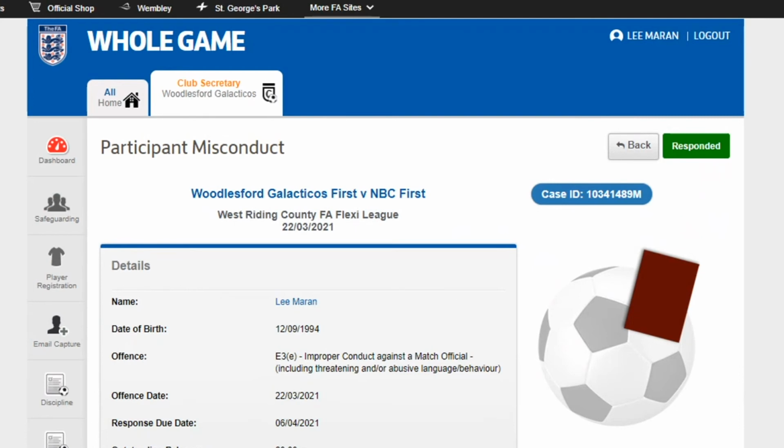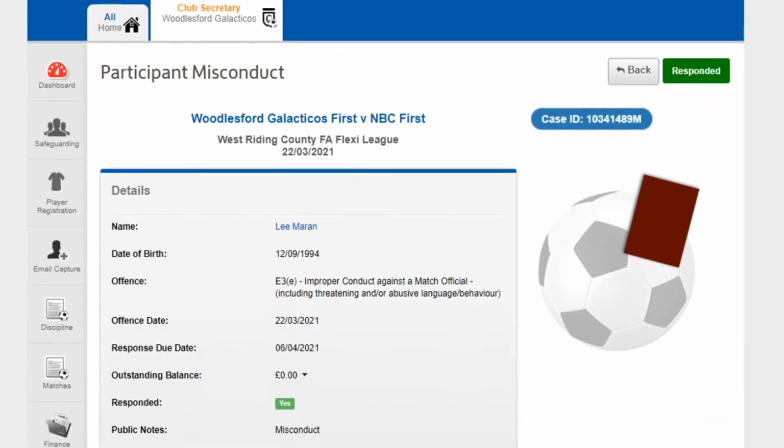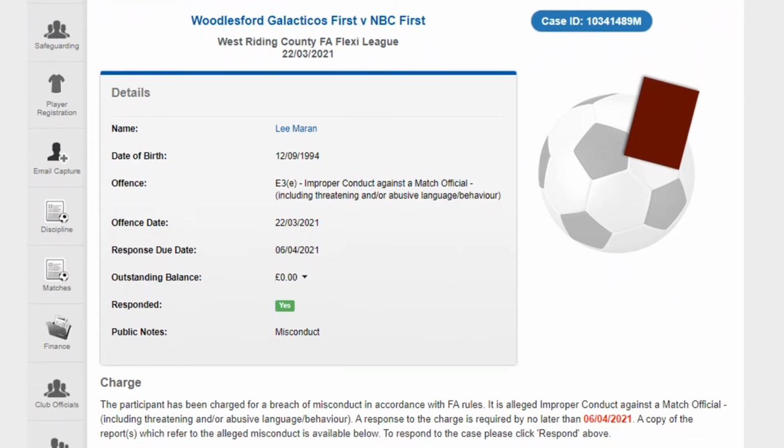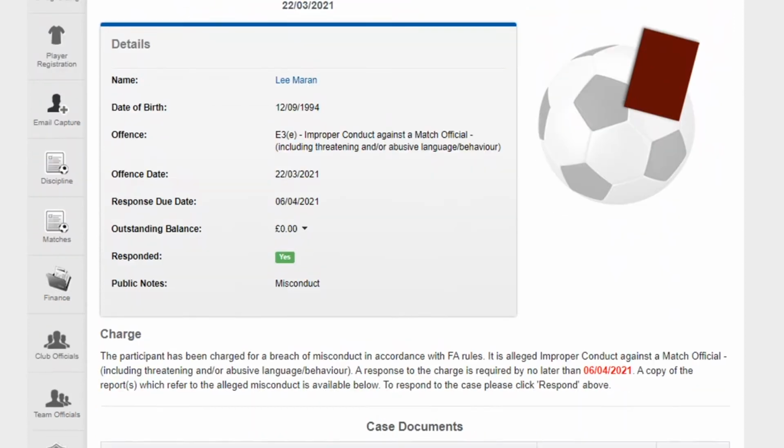This now goes to West Riding, so we have this case, and depending on your selection and your plea, that will be how we now proceed. So we would proceed with either arranging a personal hearing or arranging a commission and getting your hearing heard just by correspondence only, and then we would let you know of the outcome.